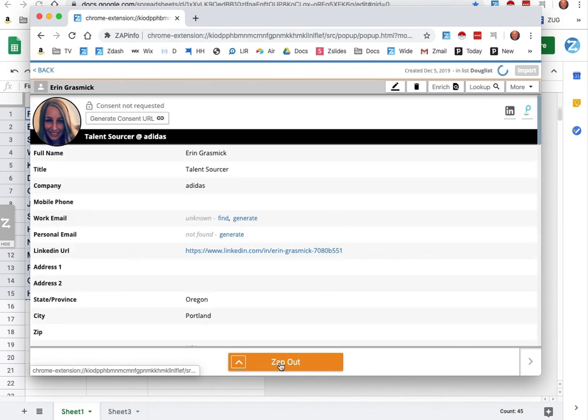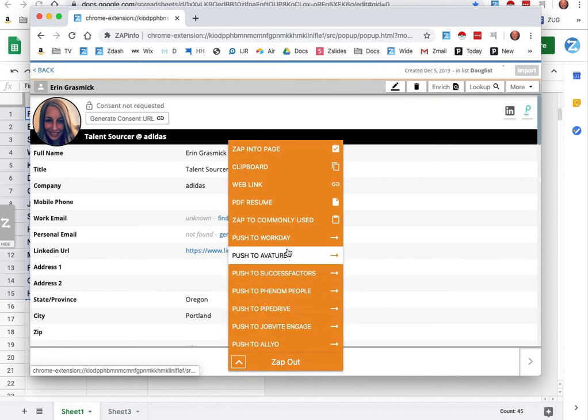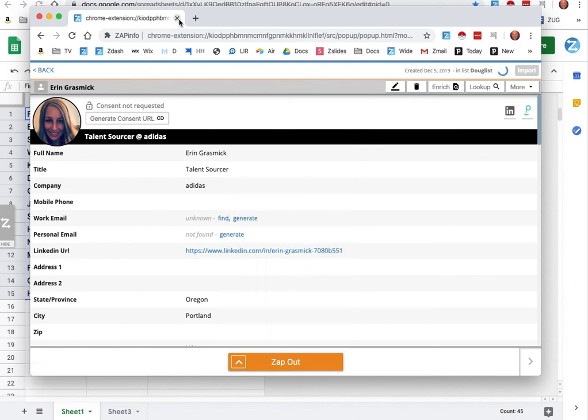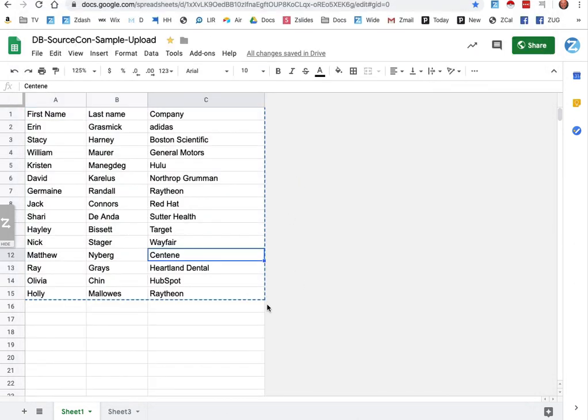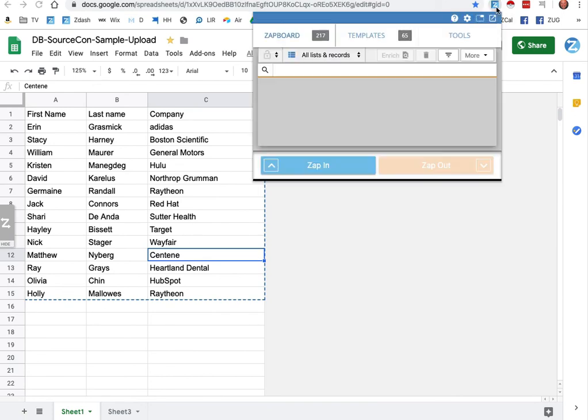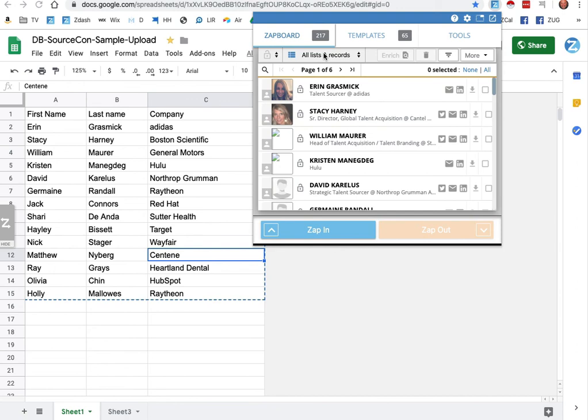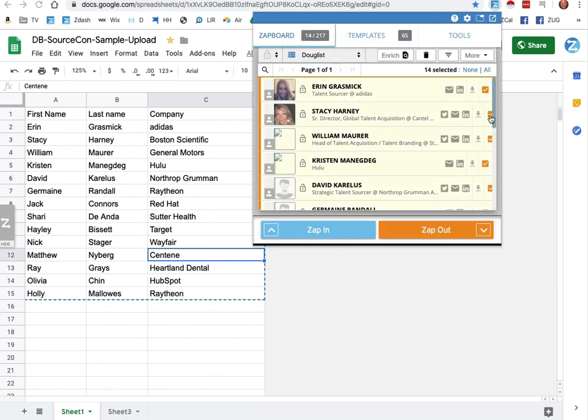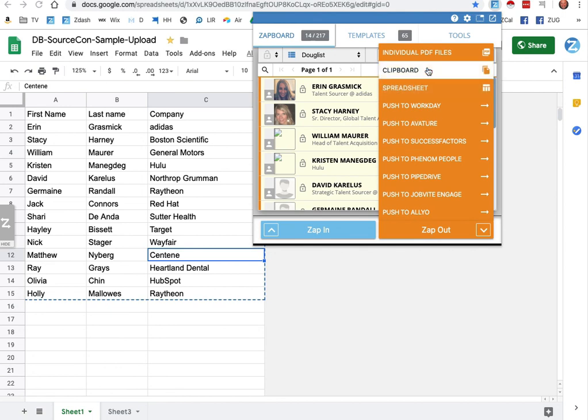So you can either create a PDF of this. If you have ZapInfo linked to your Talent CRM or ATS, you can push it out there. But most importantly, let's say we just want to go back and update our sheet here. So what we can do with this data is, now that everybody's in there, I'm going to grab my Doug list here. I can just pick all from here, and I can say zap out to my clipboard.